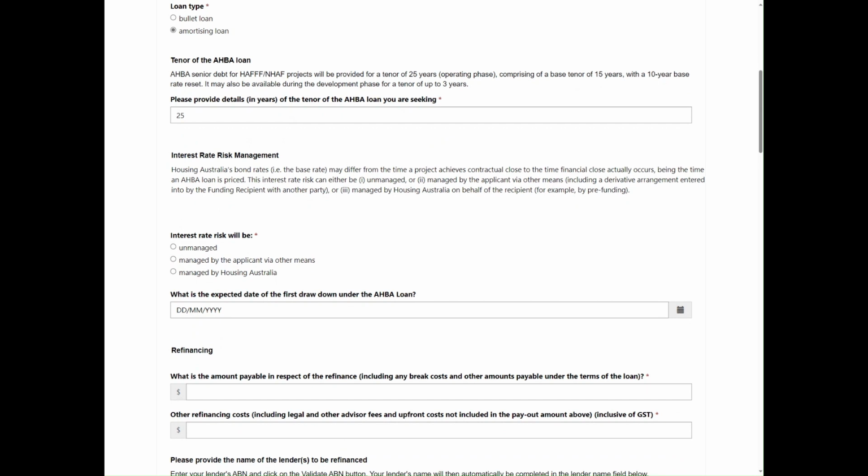The AHBA loan that is provided for a project that is receiving HAFFF and AHBA is a tailored product, and they're all provided for a default tenor of 25 years, just to match with the availability payment term. But you can change it if you want to. If you want a lesser period, for example, you can change it.